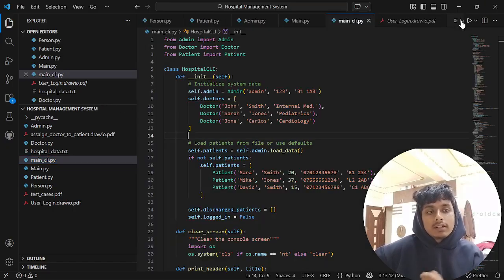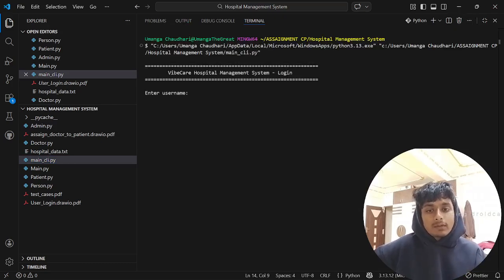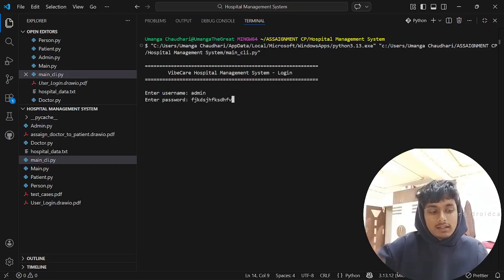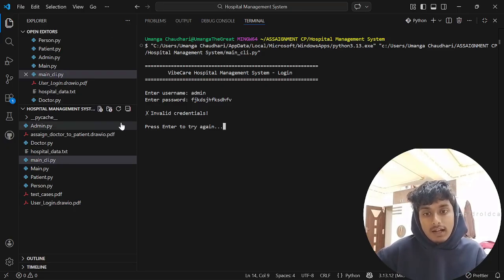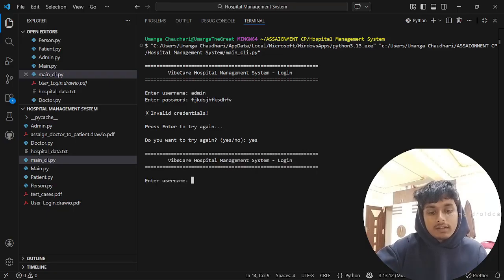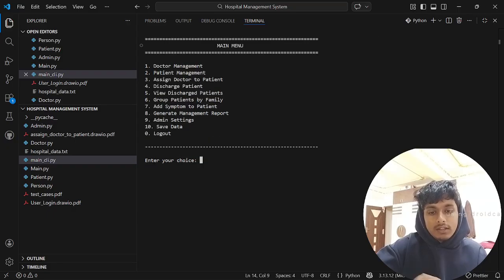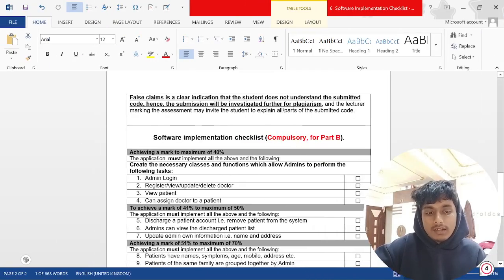Now let's kill the terminal. Let's run again, and let's put the wrong password. Look, invalid credentials, as I mentioned in the flowchart. Now let's enter, and let's say yes, I want to change the password. Try again, admin. Password is 123. Simple. Logged in successfully. Okay, we have reached the dashboard. So this one I have completed.